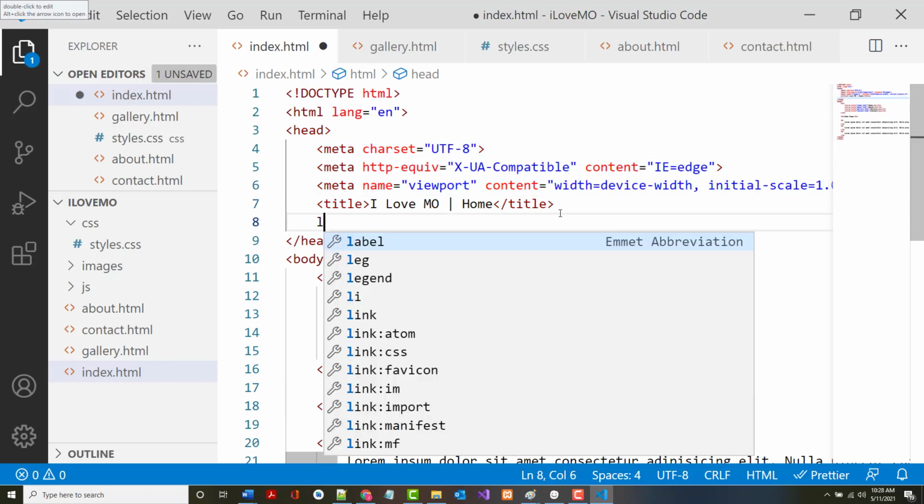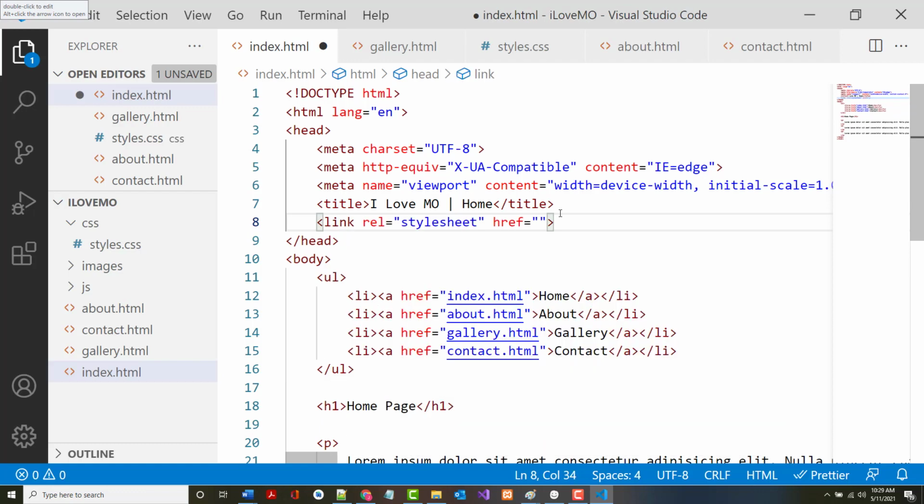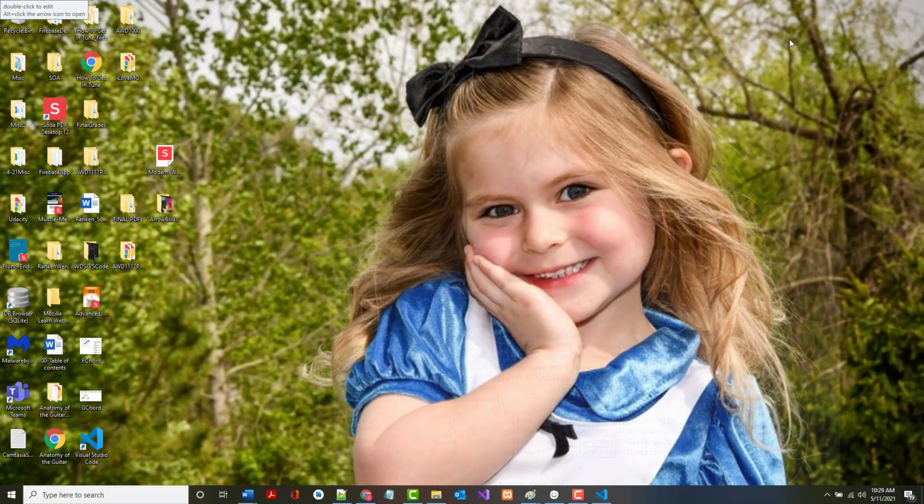But I want to do one more thing in my head section, which is put in a line of code, and I want it to say css/styles.css. Now, what did I do? I just took that style sheet that we just created, that made our background red and our color white, and I added it to my home page.